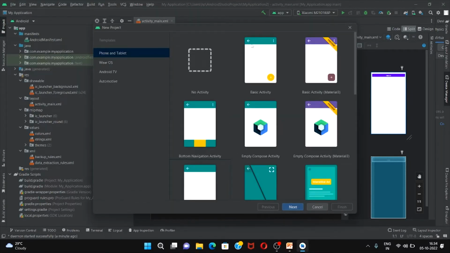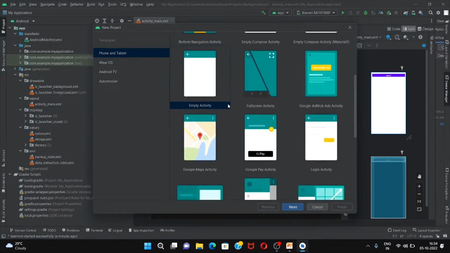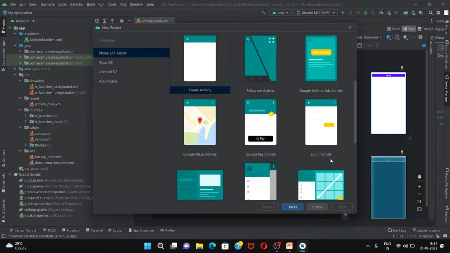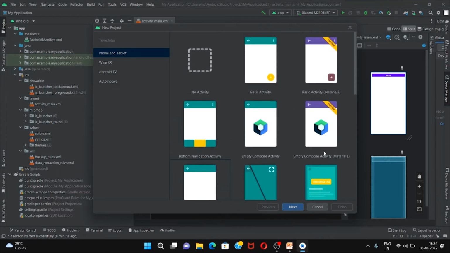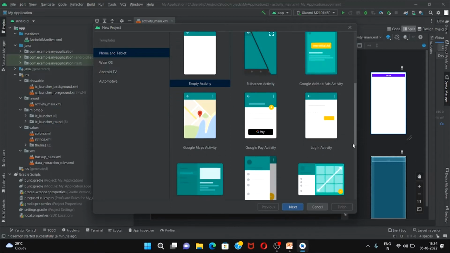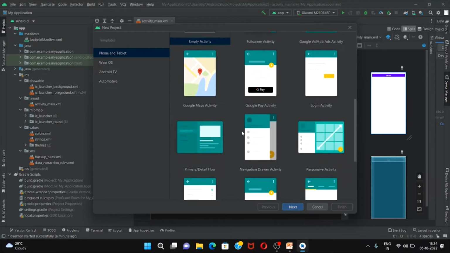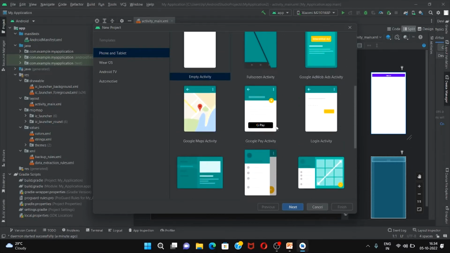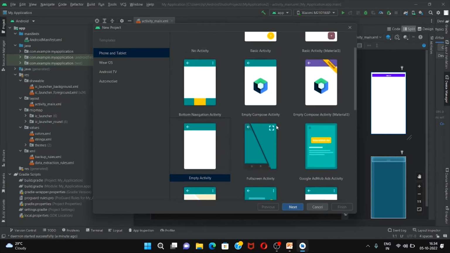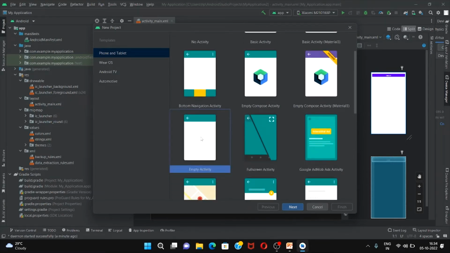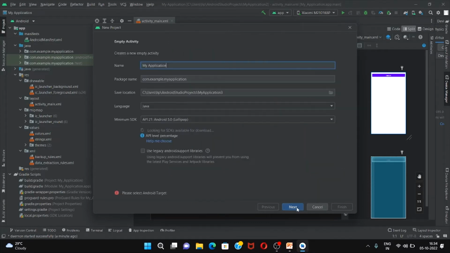And here this is a panel where we have to choose your activity type. So here in Android, the updated version, these are different activities available. So basic activity, empty compose activity, empty activity, full screen activity, Google Pay activity, and different activities are available. So depending on your requirement, you can choose one activity and start designing your application. So here I'm going with empty activity. And after this I just click on the next button.